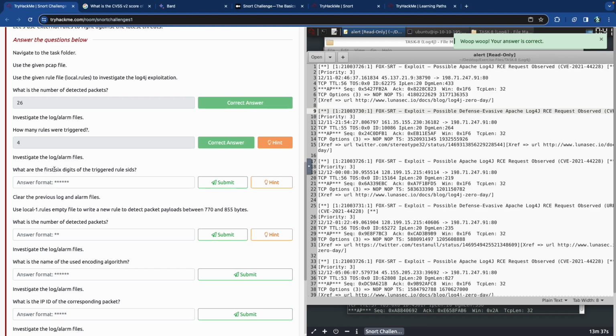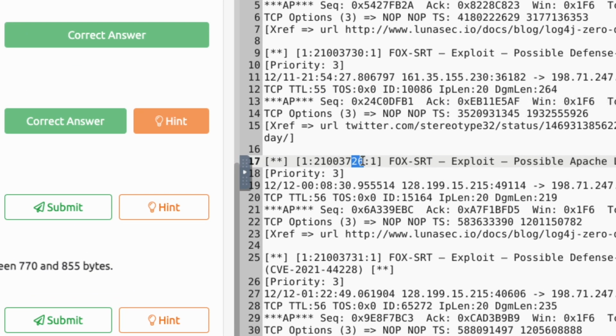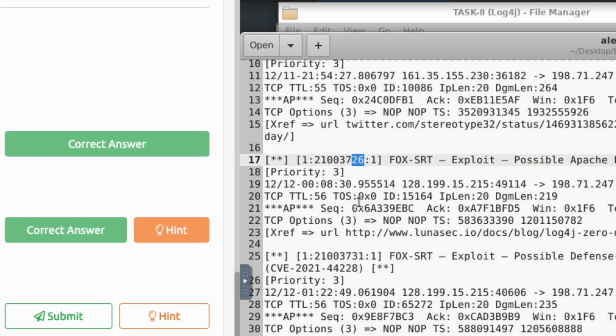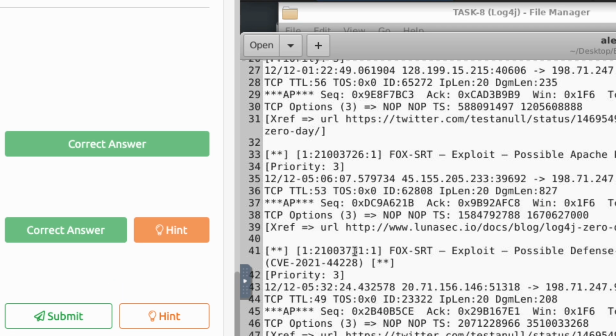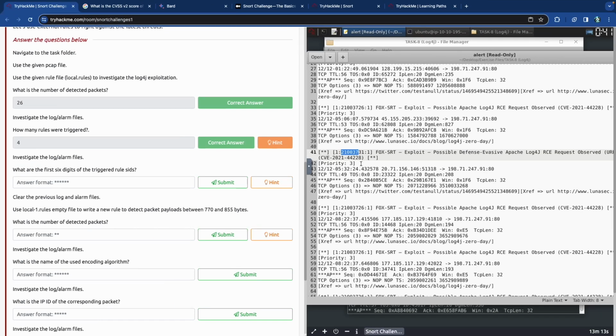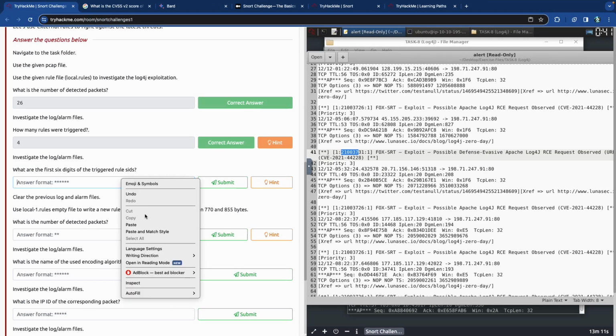It says, what are the first 6 digits of the triggered rules' SIDs? They all actually have the same exact first 6 digits, and the only thing that changes are the last 2 digits right here. So there's 26, 30, 26, and then 31, and then there was one that was 28. So what we got is the first 6 digits, which is important. We're going to copy that, and that should be our answer.